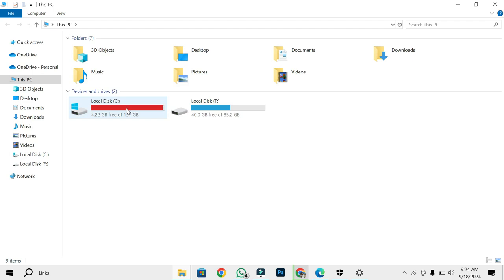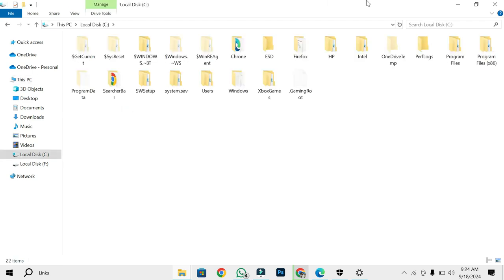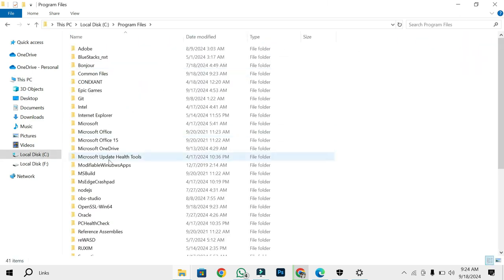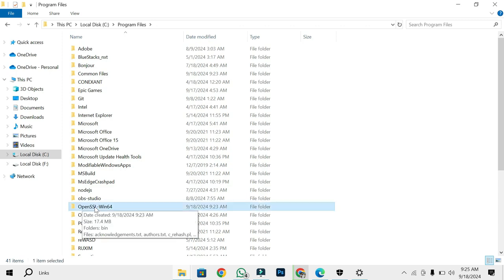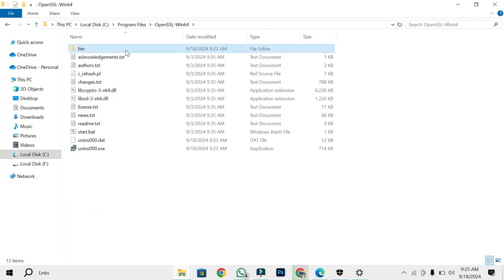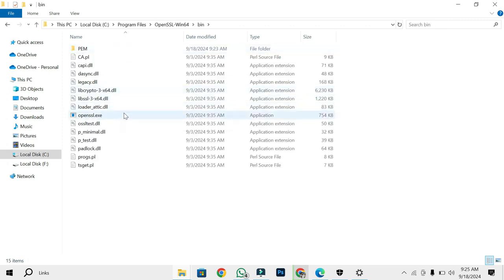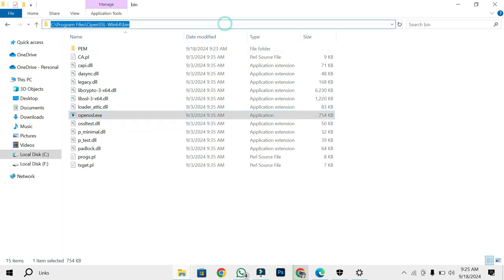Now let's go to the folder where OpenSSL was installed. For me, it's in Program Files under the OpenSSL folder. From here, open the bin folder, and this is the folder that contains the OpenSSL application. Copy the folder path.